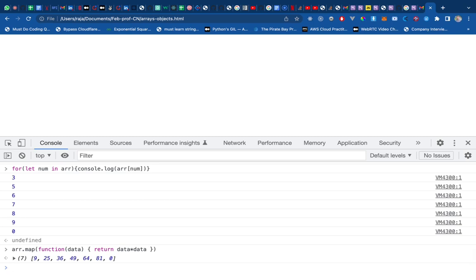What is this map function doing? It's multiplying the data by itself, data into data. Three, nine. Five, 25. Six, 36. So this map function is printing the squares of the elements, right? Yeah. All right, so the same thing.